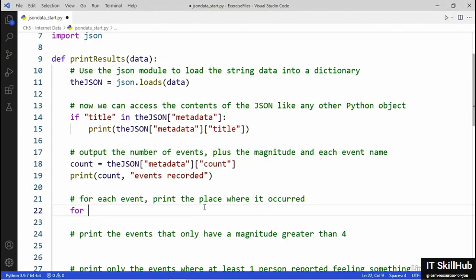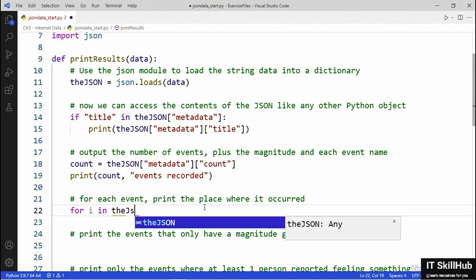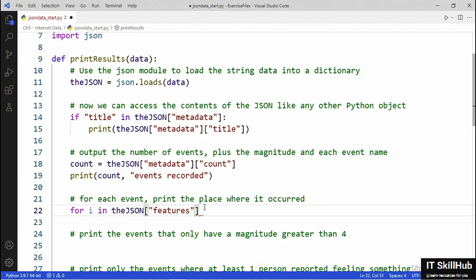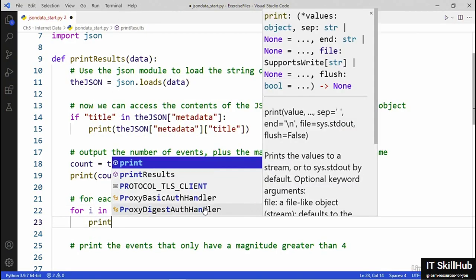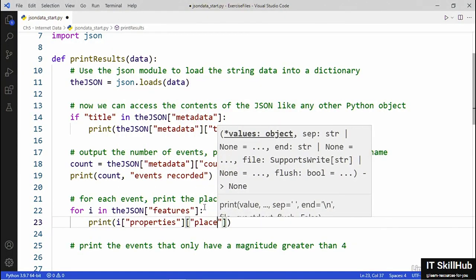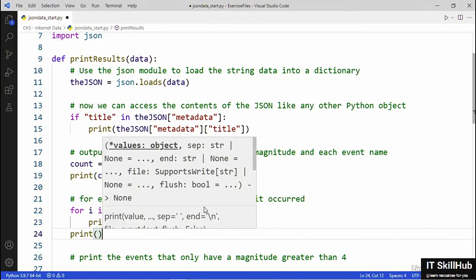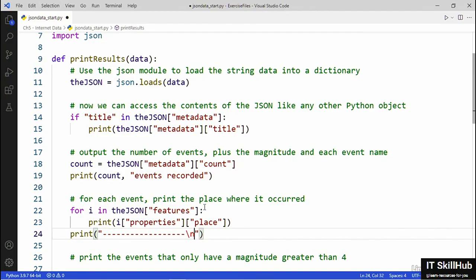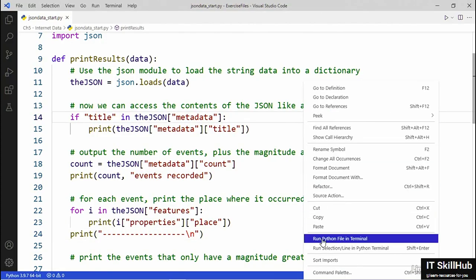So what I'm going to do is write a loop. I'm going to write for i in the JSON, and we're going to look in the features array, because remember, features is a list. We're going to loop over all of the feature entries, and in the properties object, I want to print out the place. And then after that loop completes, I'm just going to print out a little spacer so that we can keep all of our data separate. So now let's run that. I save, and let's go back and run this in the terminal.